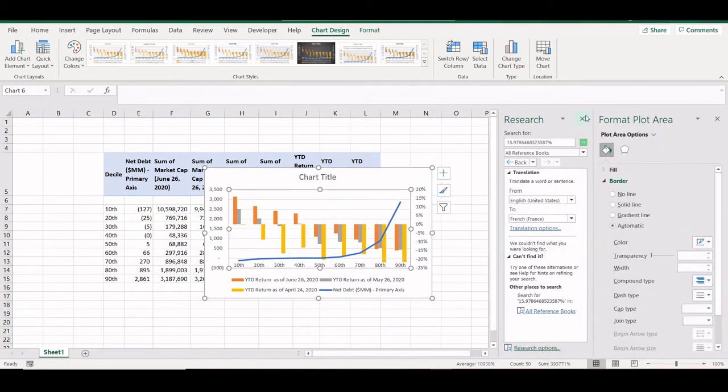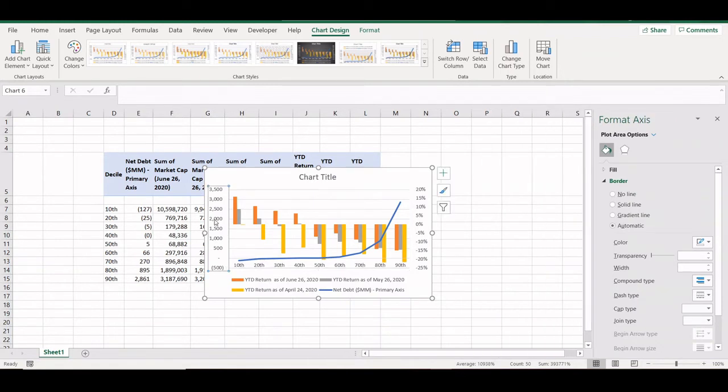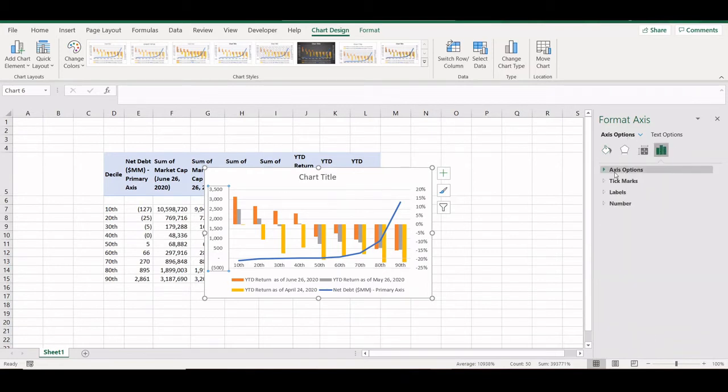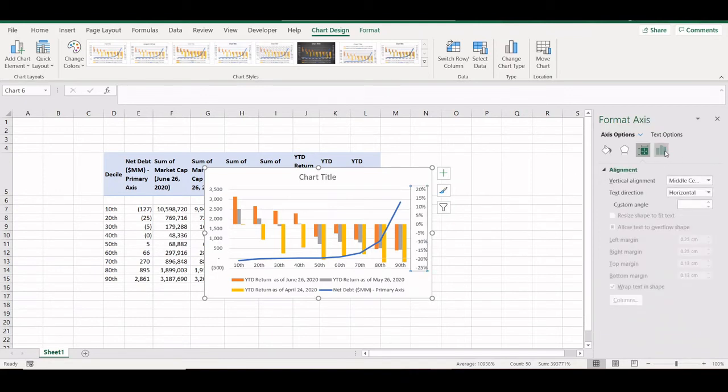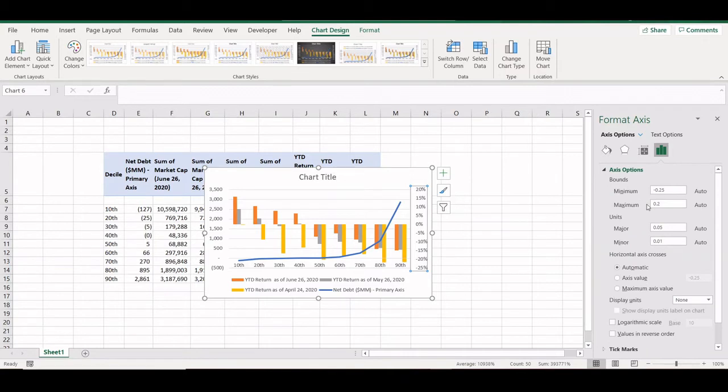So one way to fix this is to click on the axis options and match the ratio of the maximum to the minimum bounds of the primary and secondary axis. In this case, the primary axis is 3,500 over 500, which is 7, and we can match it to the ratios of the minimum to the maximum, which is minus 0.25 times 7, which is 1.75, and we can set it to 1.75 as the maximum bound and 2.5 is the minimum bound.